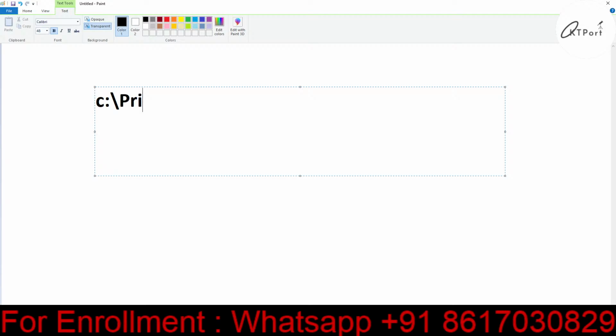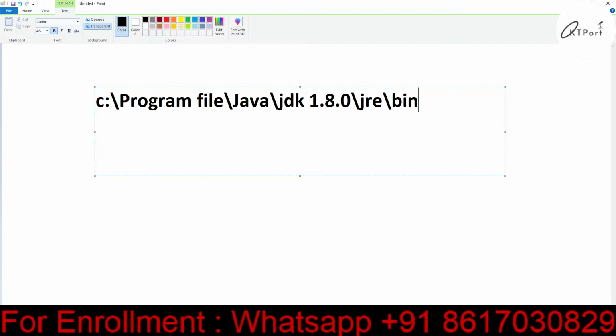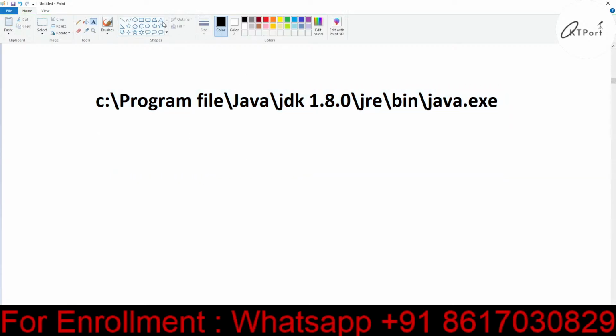So javac is present, let's say, in Program Files. Let's say you install Java, you will see the JDK folder, let's say JDK 1.8 that I installed, so 1.8.0, and there you may see a folder called JRE, and in JRE we have something called bin, and in bin we have java.exe, and this is nothing but your JVM. Java.exe is your JVM. What is JVM?